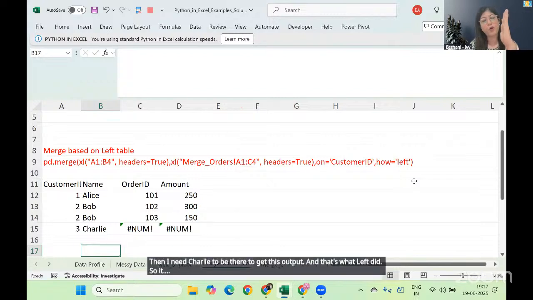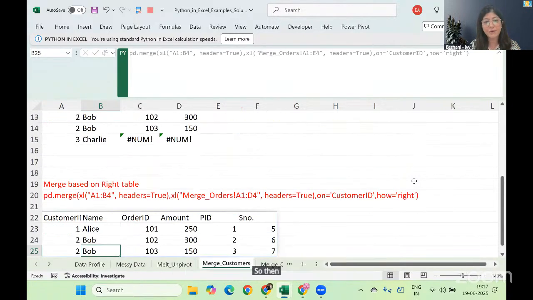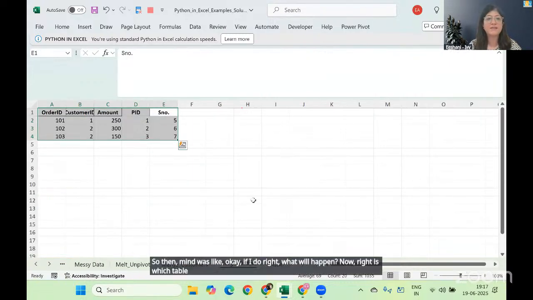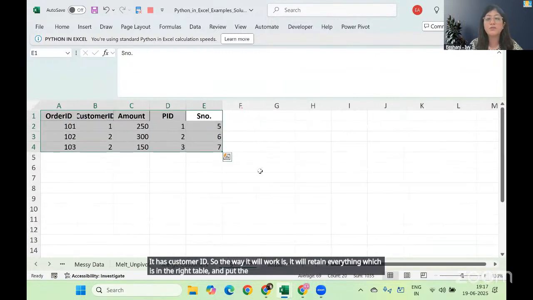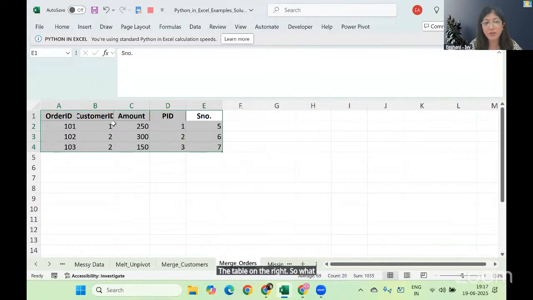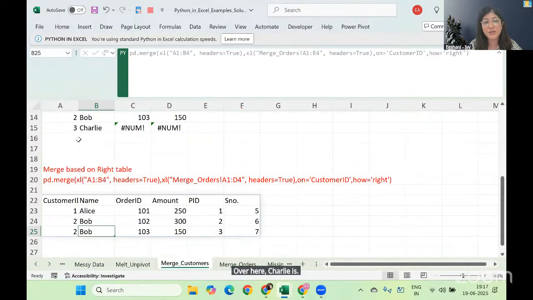So it got all the values of your left table and put the values which are common from the right table. So then my mind was like, okay, if I do right, what will happen? Now, right is which table? Right is this table. So it has order IDs, it has customer ID. So the way it will work is it will retain everything which is in the right table and put the columns which are matching from the table on the left. What will match is customer ID 1 and 2. Charlie is customer number 3, so you will see in this table, there is no Charlie.